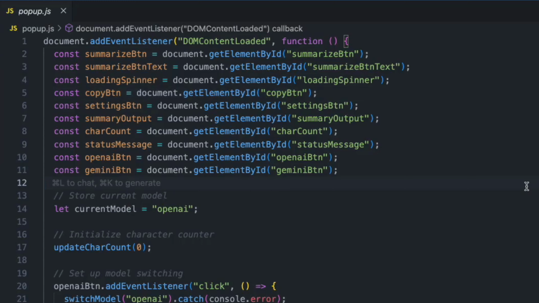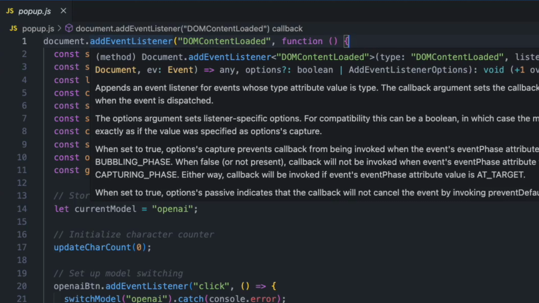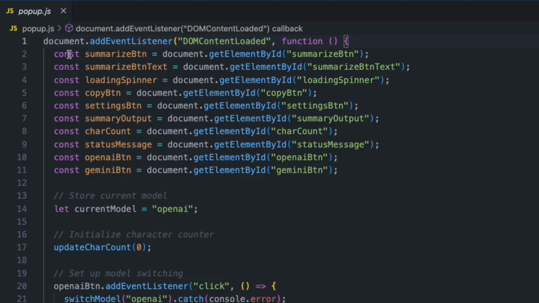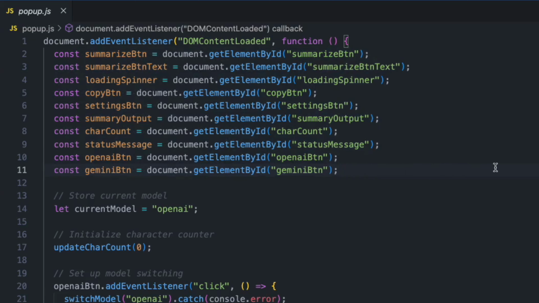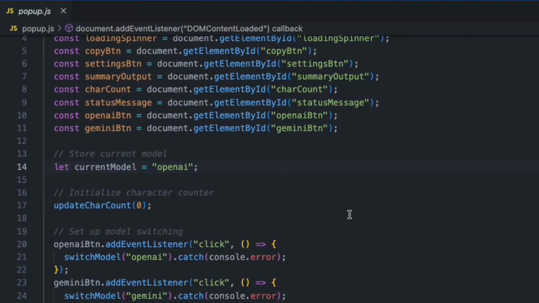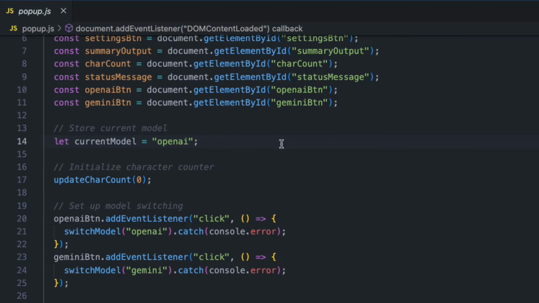It all starts when the pop-up loads. As soon as the HTML is ready, we run this entire function. I grab all the important elements from the HTML. The Summarize button, the loading spinner, the model switch buttons, the status message, and so on. These are just DOM elements that we will use throughout. I set OpenAI as the default model. You can switch between OpenAI and Gemini later, but this is what it starts with.